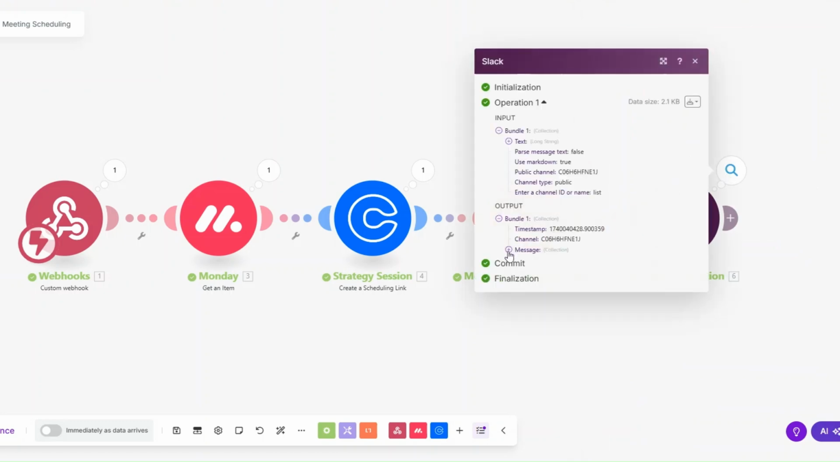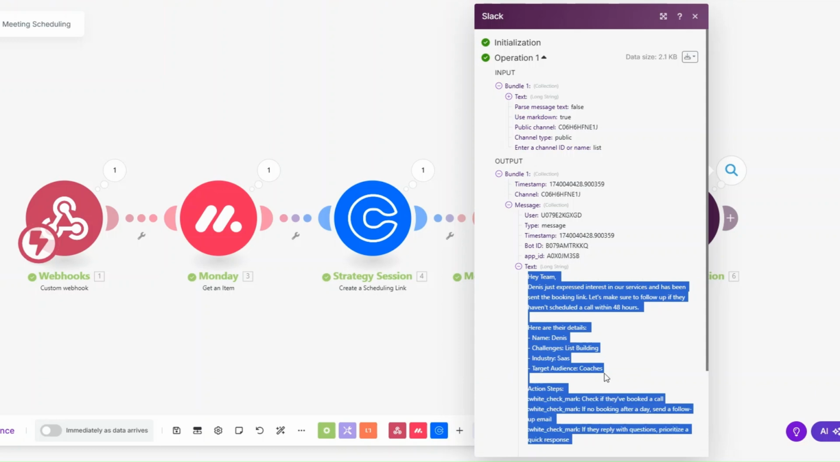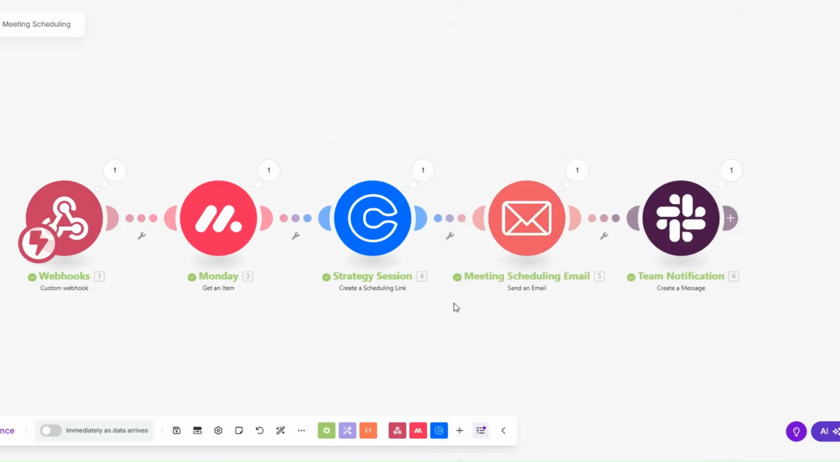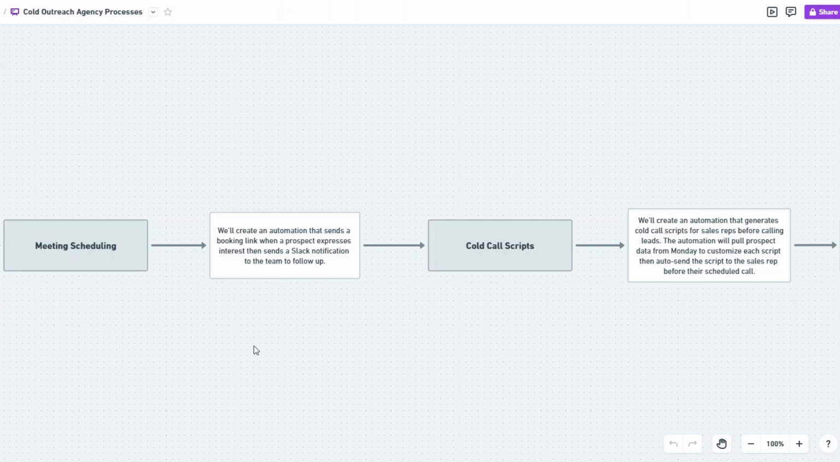We're also notifying our team by sending them this notification over here about the prospect, telling them to follow up with the prospect, see if they've scheduled the meeting. By creating this simple automation on Make, we've automated the meeting scheduling process for cold outreach agency.